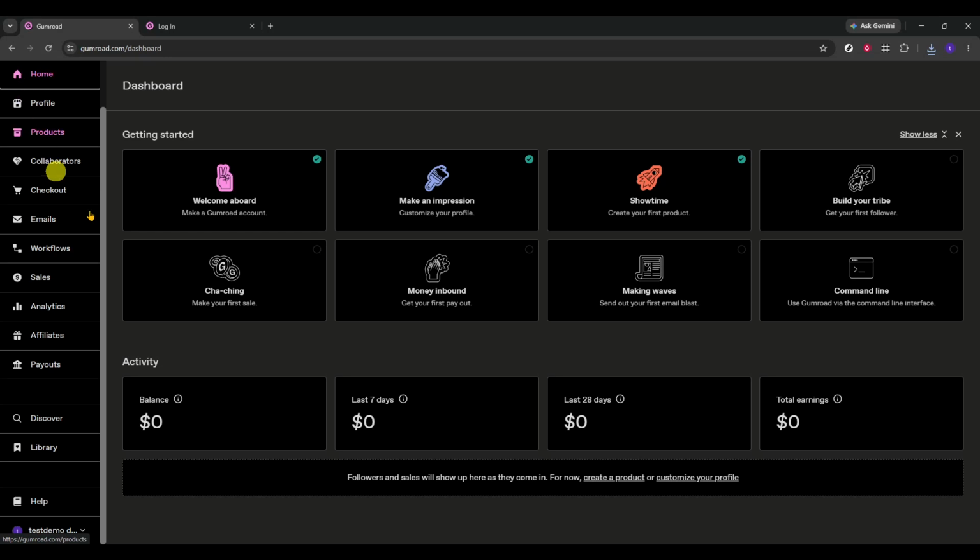Hello, today we will guide you through how to add discount code in Gumroad. To get started, open Gumroad and go to your dashboard. This is the main area where you manage your products, sales, and checkout settings.